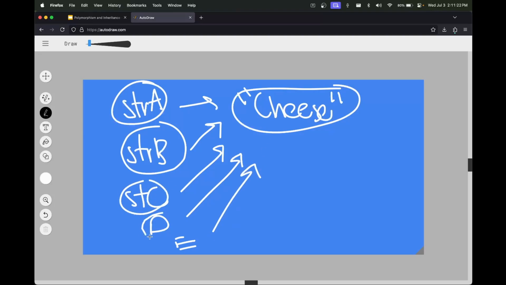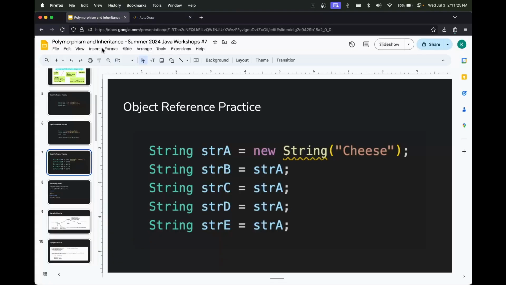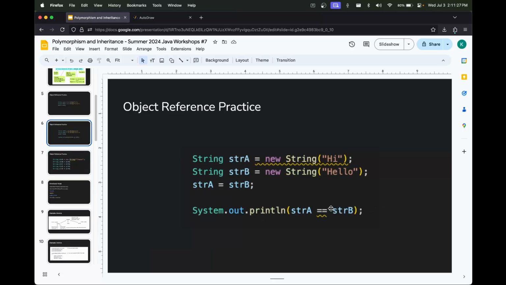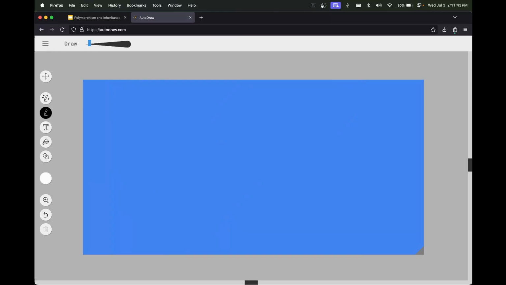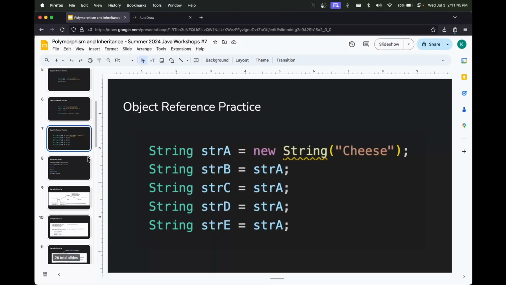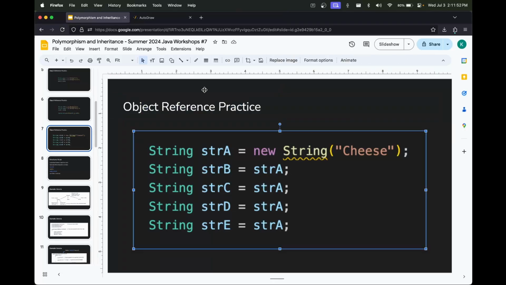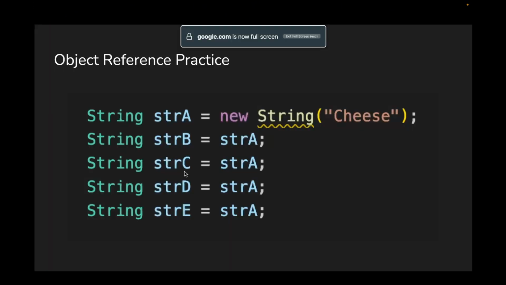object in memory. This means that if you did go back and do something like string B double equals string C, that would also return true because they all point to the same thing in memory. So yeah, I hope that makes it better for you guys if you didn't understand. And at this point, you should be feeling pretty good, maybe even pretty comfortable about how this kind of stuff works, how object references work. So yeah, let's see what else we have.